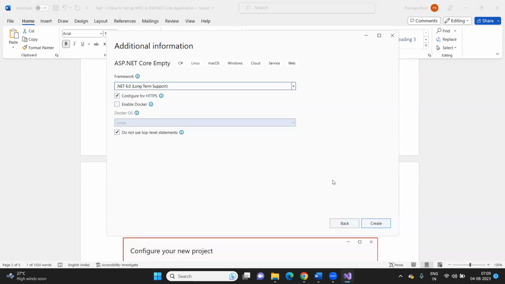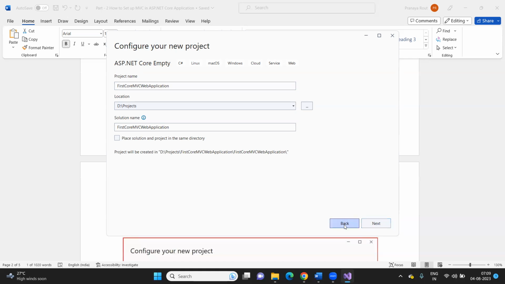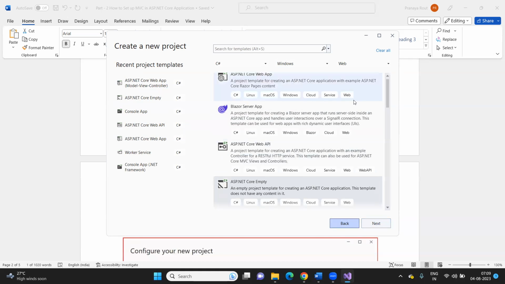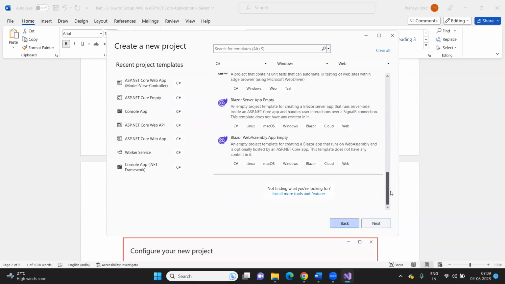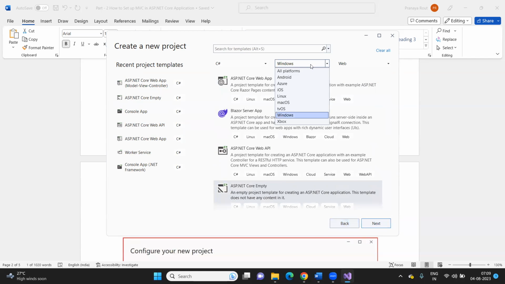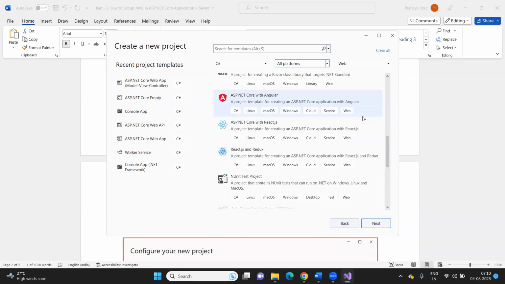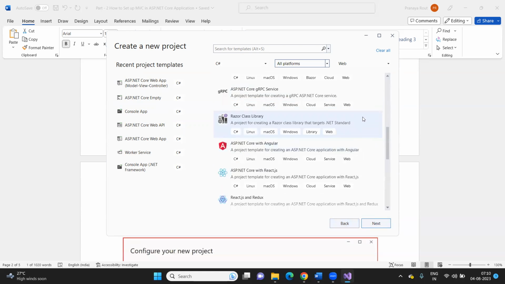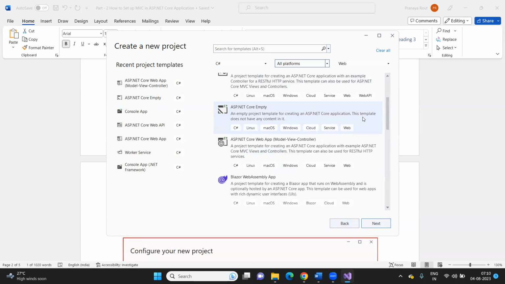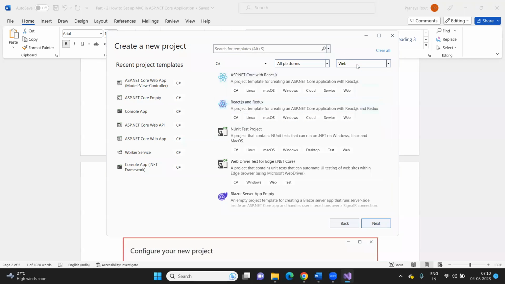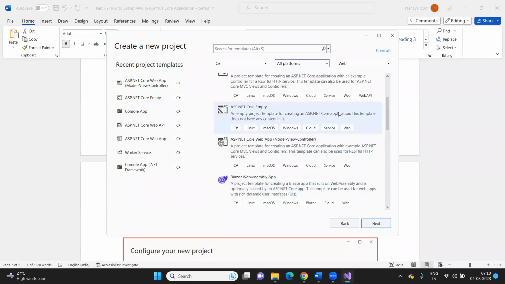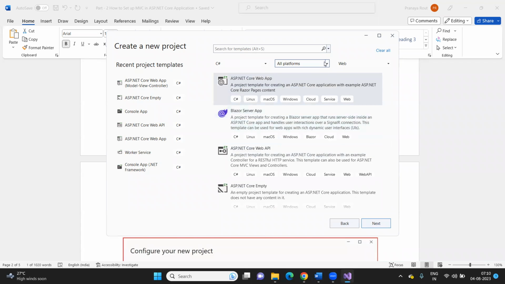So why I'm selecting Windows means I want to filter the things, right? Let me show you this thing once more. So here I'm selecting Windows. Windows means only these project templates are available, right? If I select all platforms, then what will happen? Whatever project you can develop, that is available. But in this case, you can see there's no difference because I'm selecting this web. So using the web project template, if you want to develop a web application, what are the project templates available that you can use here, right?